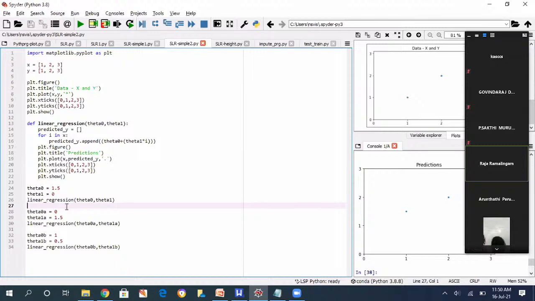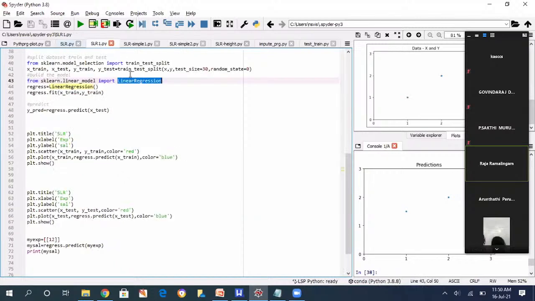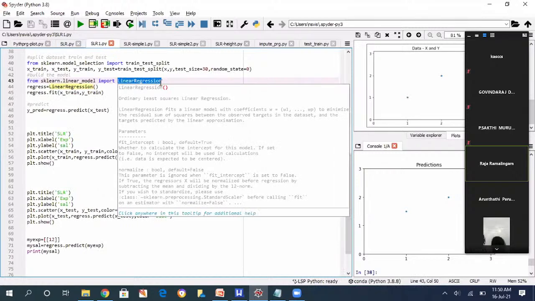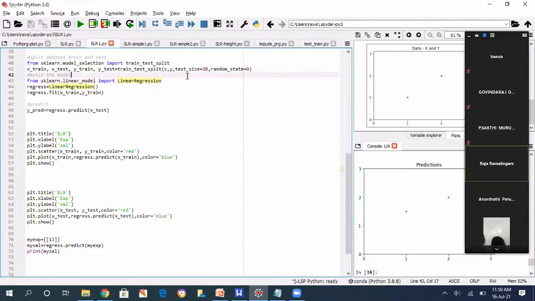So we can pass different arguments to find the best fitted line. This is how to manually find the best fitted line. Even this you need not do manually, because the SLR, the linear regression function, will take care of this. So that's all about the simple linear regression in Python.